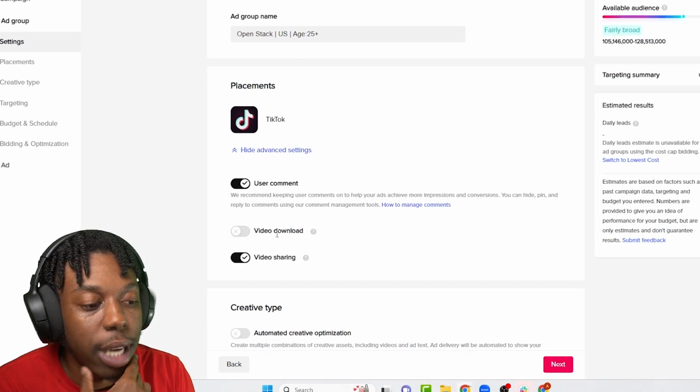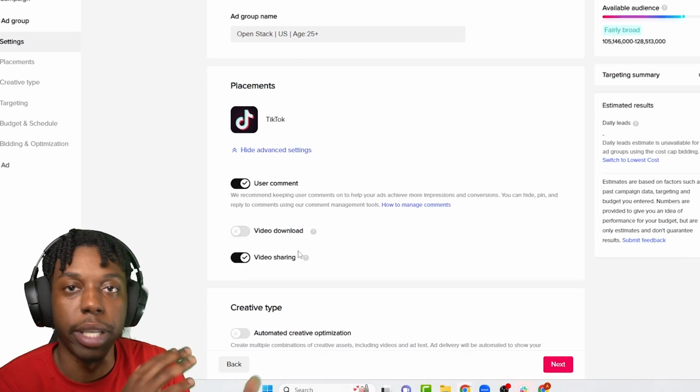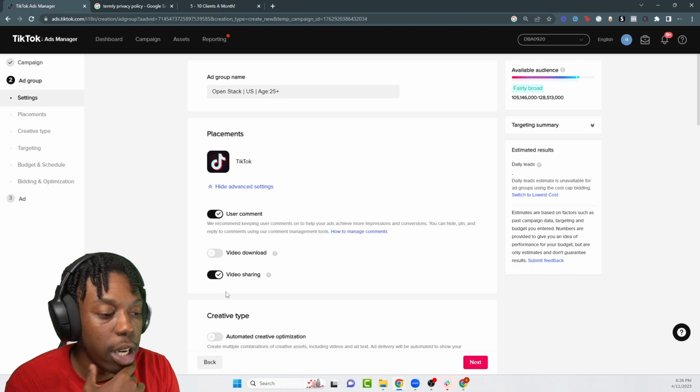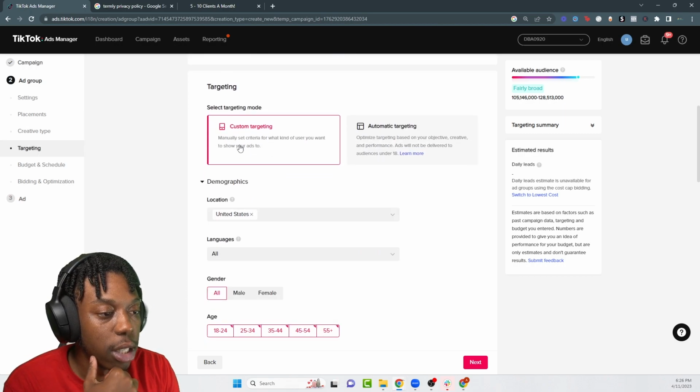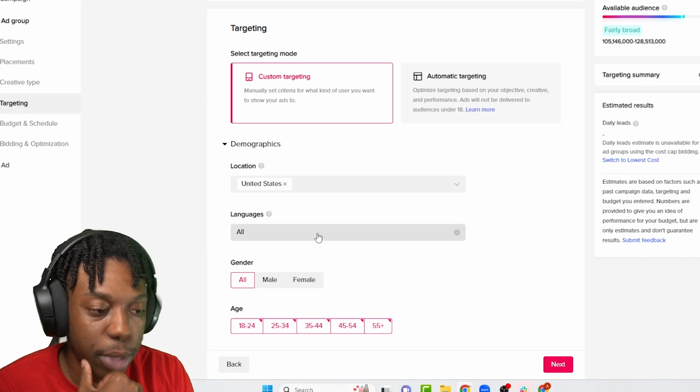I like to turn video downloads off. I don't want people downloading my videos and potentially repurposing that. But user comments is good. Video sharing is fine. Creative type, leave off. Custom targeting, leave off, or leave it as custom targeting.